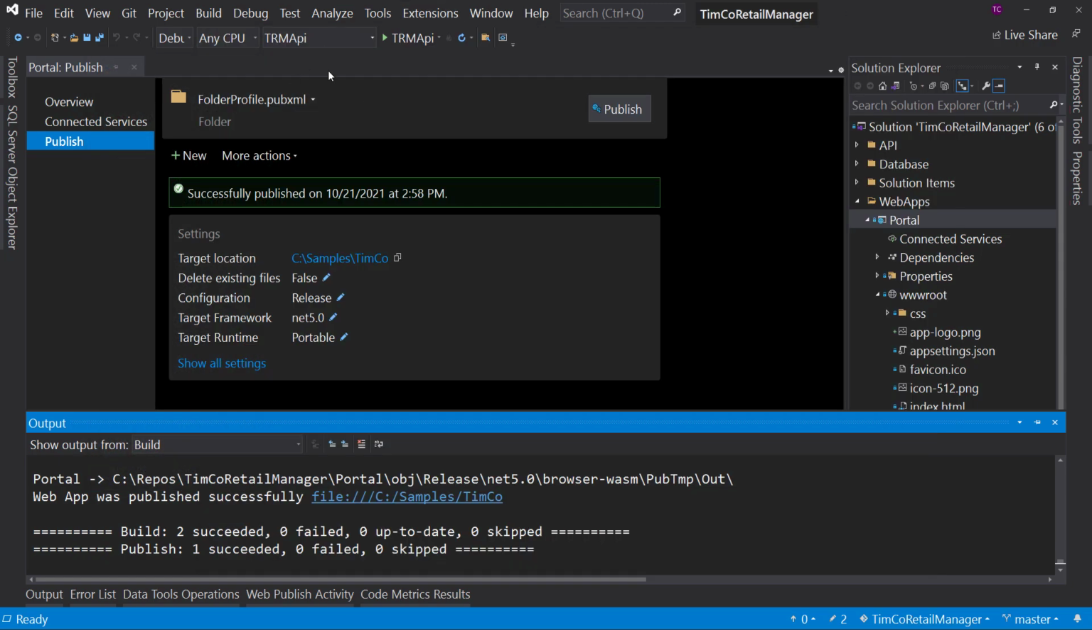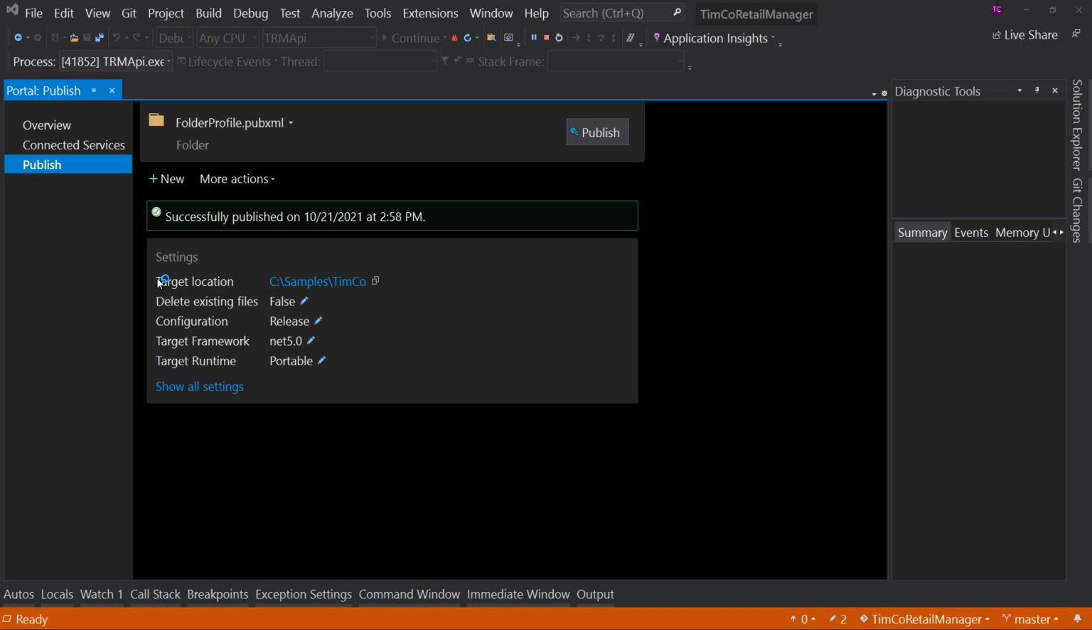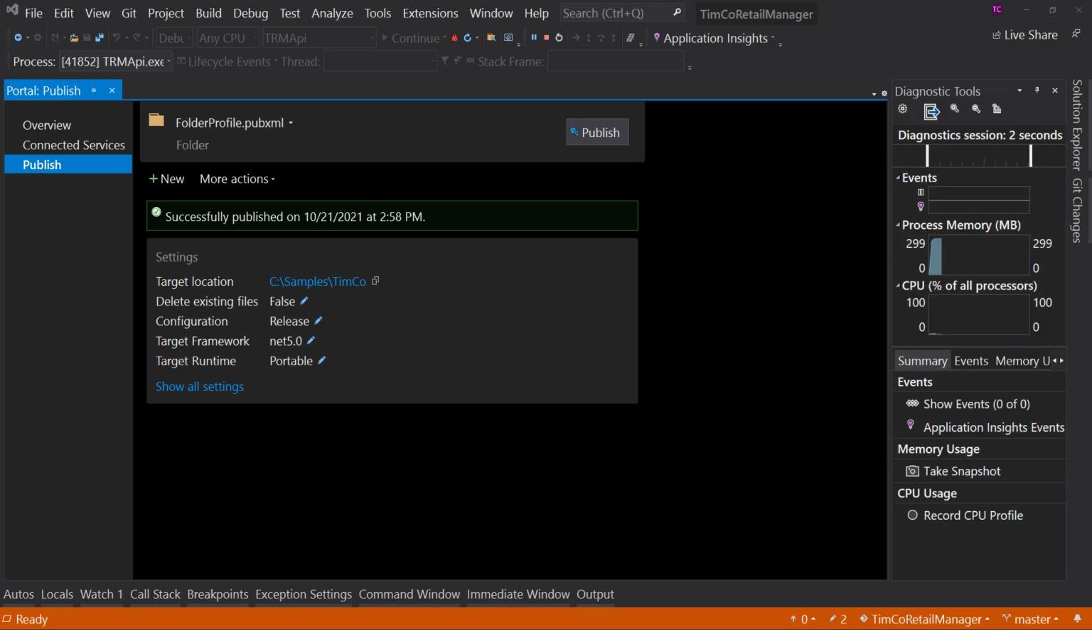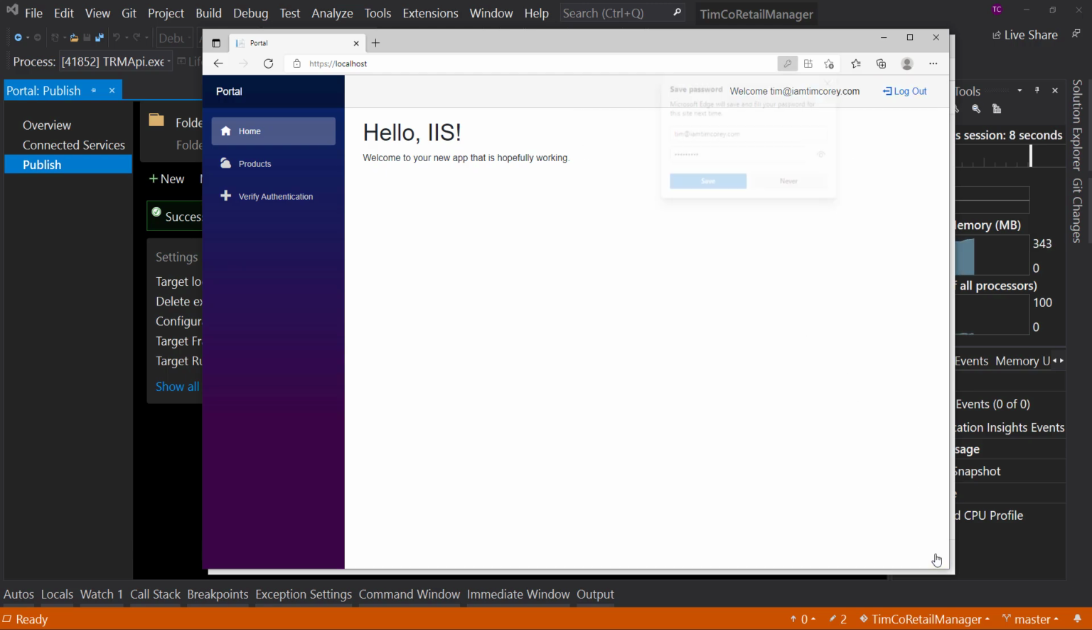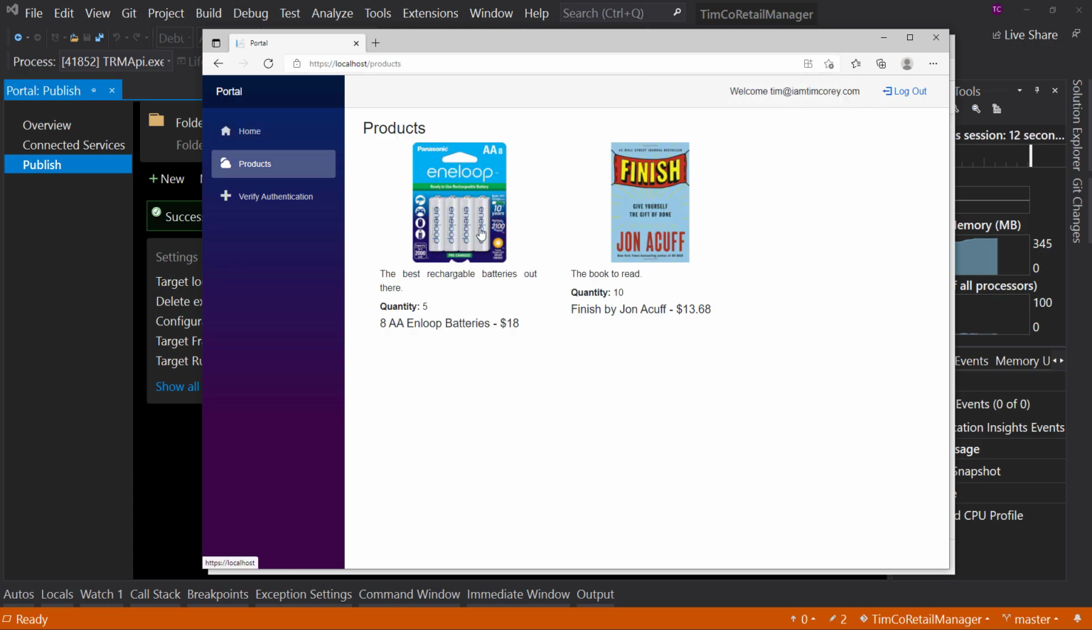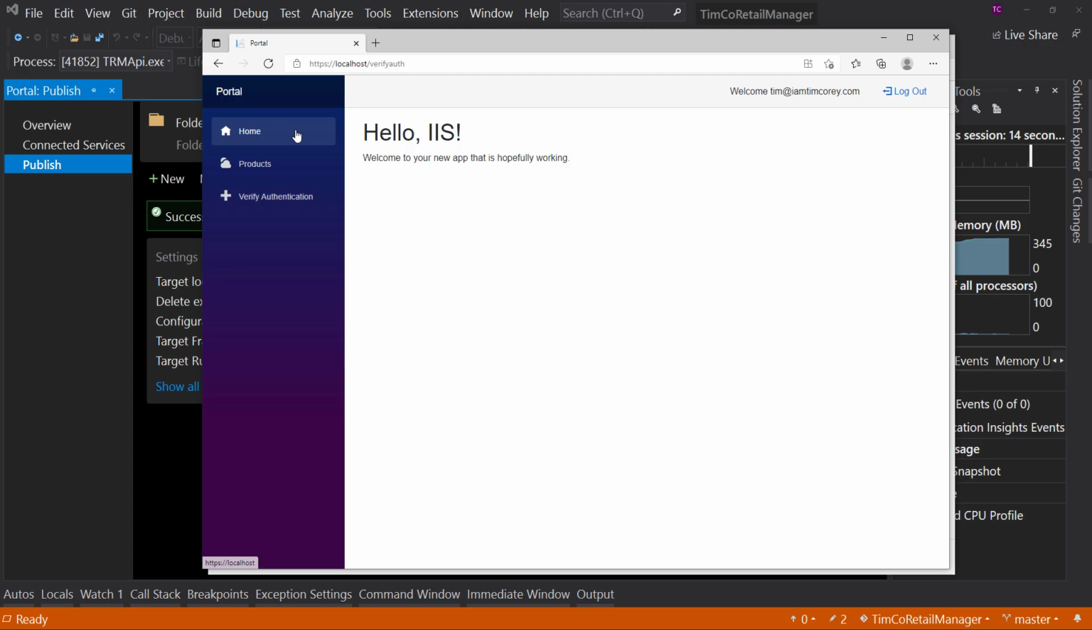We can come back over here and run the API. So the API will be online as well. And then come back over here and say log in. And this time it should grab those credentials. We can now see our products and verify authentication. Cool. So it's working when we're online for logging in, which is how it has to be. You cannot log in when you're offline.